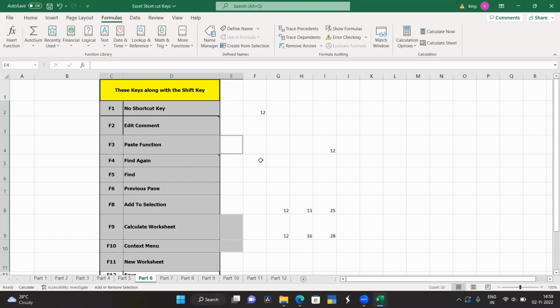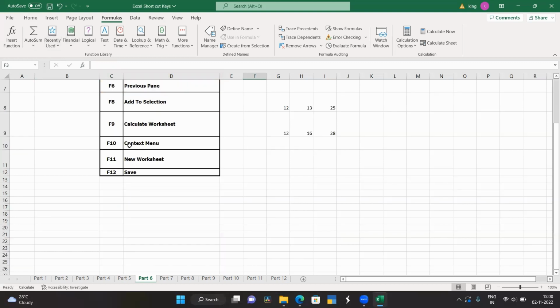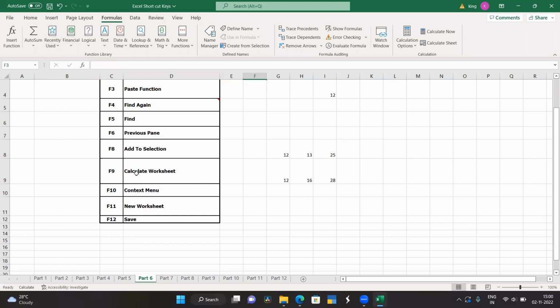Now I'm moving on to the next shortcut. I am simply pressing it again so that the next selection will not take place. To extend the selection, add to selection, we use the shortcut Shift F8.